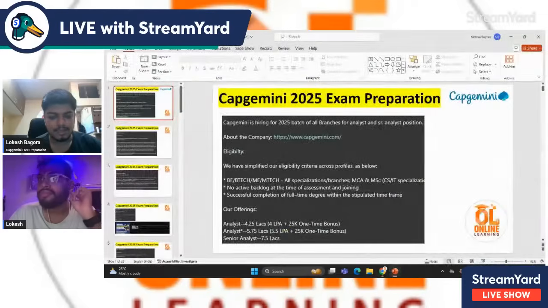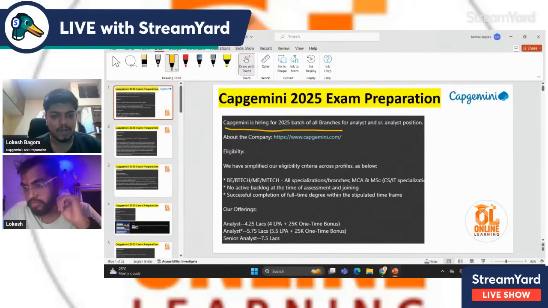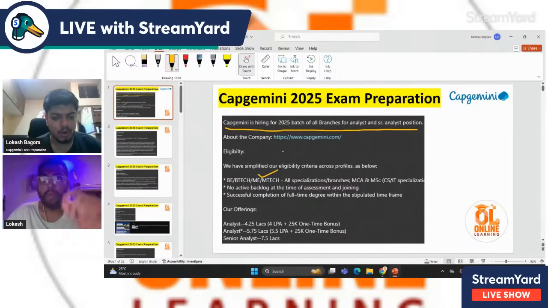Let's discuss the Capgemini eligibility in detail. Capgemini is hiring the 25 batch for analyst and senior analyst positions. BE, BTech, ME, MTech 25 batch can apply. It is an on-campus opportunity. Analyst is 4.25 LPA, analyst star is 5.75 lakh and senior analyst is 7.5 lakh.